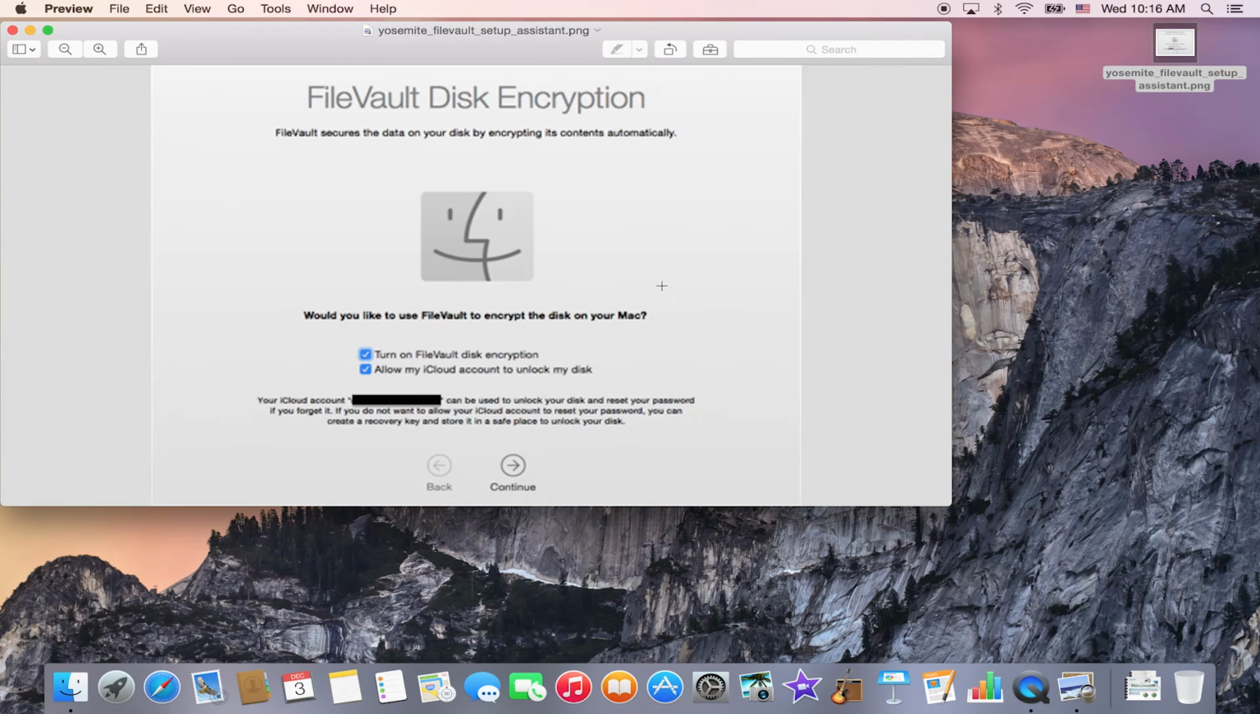It comes up with the FileVault disk encryption, and it asks if you want to have FileVault turned on or turned off. Most people don't know what this is, so they just leave it with the presetting of being turned on. FileVault is good for a couple of things and also has some cons to it.